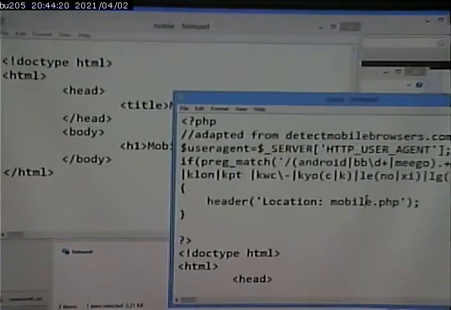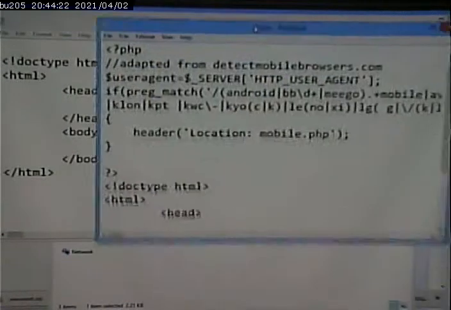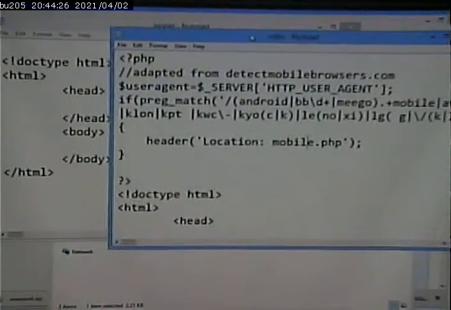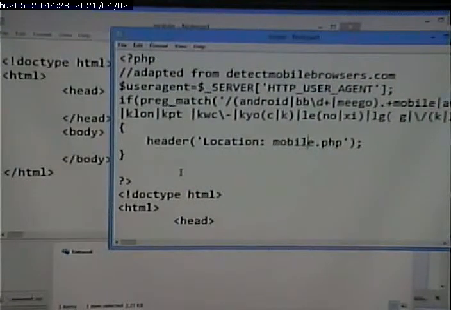Now, I have these two pages. One is index.php, and one is mobile.php. Everyone is going to get sent to index.php. That will be the website's default homepage. When you configure a web server, you can set up what gets to be the default page. So in other words, if you type in www.google.com, you don't specify a web page, but yet a web page appears, right?